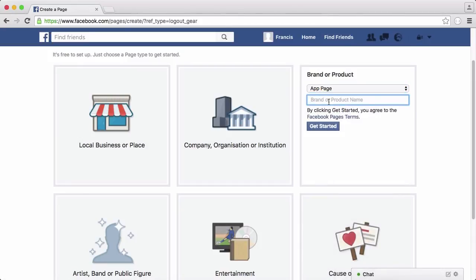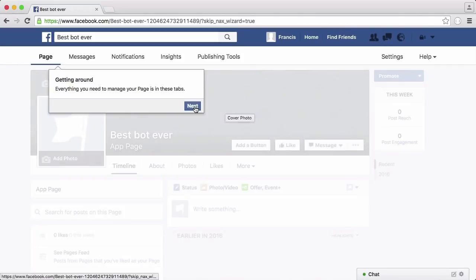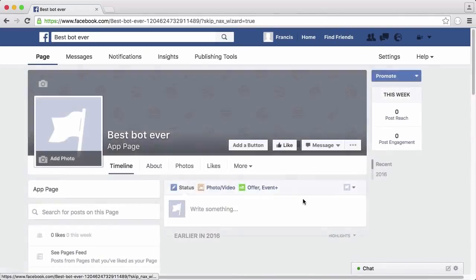I'll type in something to call our bot. And then let's just click get started. And we're just going to skip this and hopefully skip it all. So there we have our page created. I just skipped through this. And now what we need to do is create our bot.